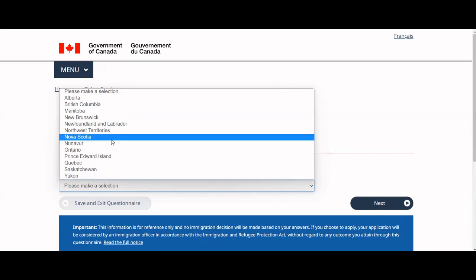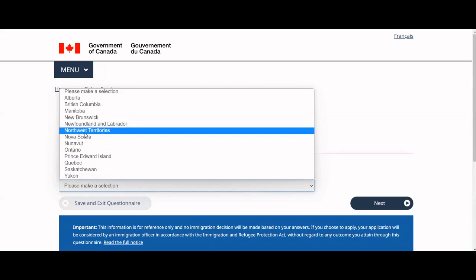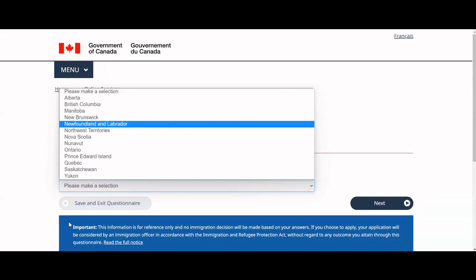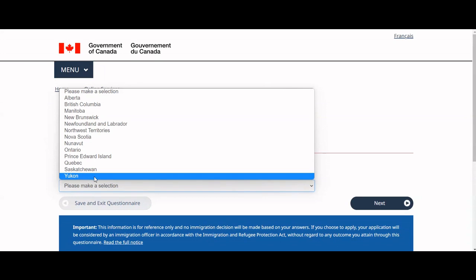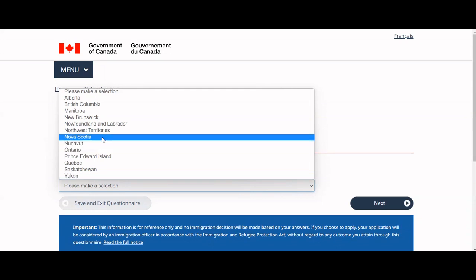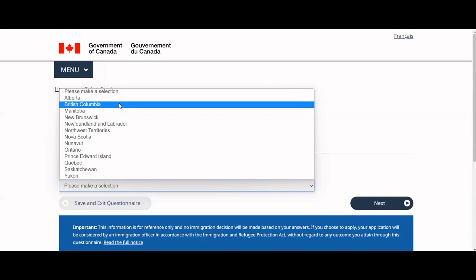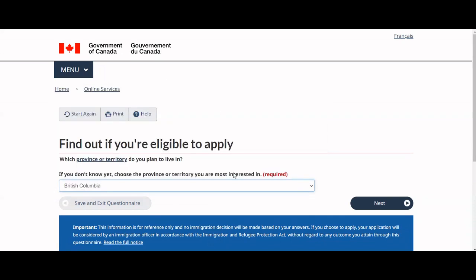This is just an example. Same thing with Northwest Territories. And when you Google the jobs in these areas, Northwest Territories or Yukon, you probably will see huge salaries with bonuses too. Again, do your homework, okay? For now, for the sake of the video, I'm gonna go with British Columbia. This is where I live. Next.